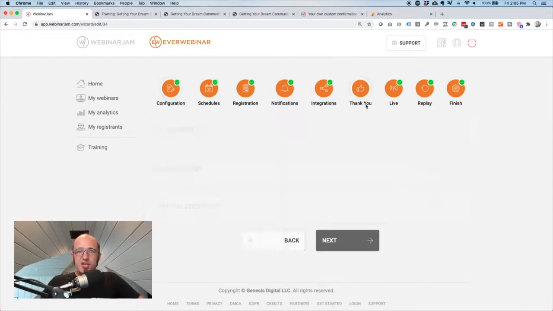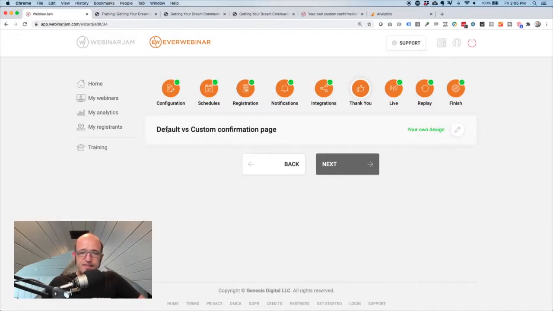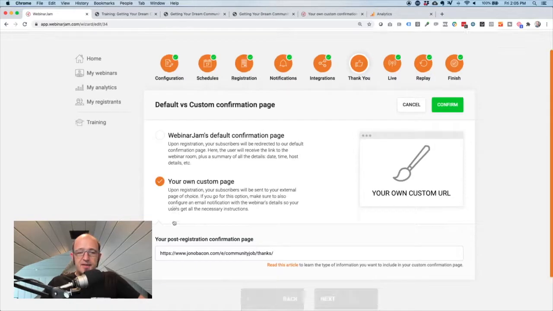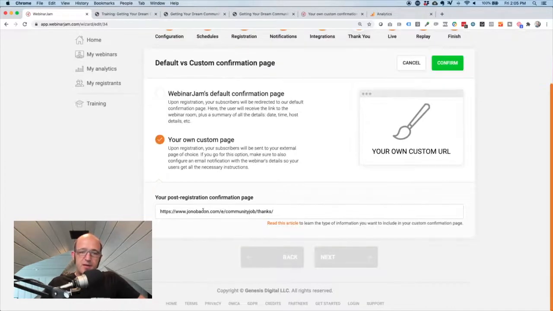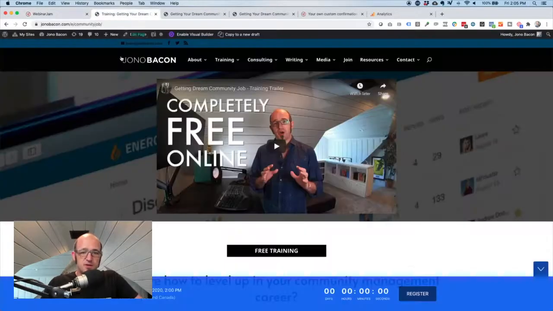If you click on thank you, this now says default versus custom thank you page. You can click the little pencil and you can select your own custom page and you can pop in a link down here. Okay, now before you set this up, you're going to want to make sure that you've actually created this page and it's up and running and it works. Because when people register for your session, it's going to send them to this page. So you want to make sure that it's obviously there and it's production ready. Okay, so let me show you how this works with my session.